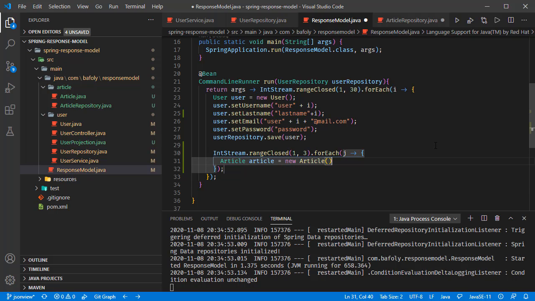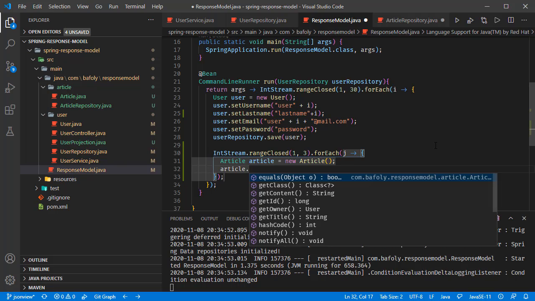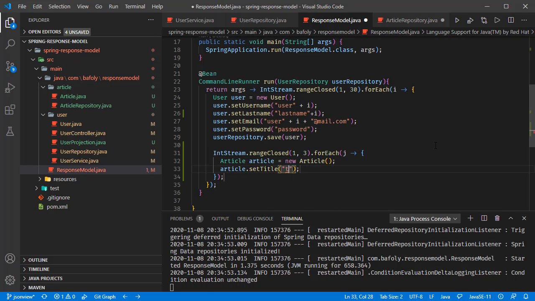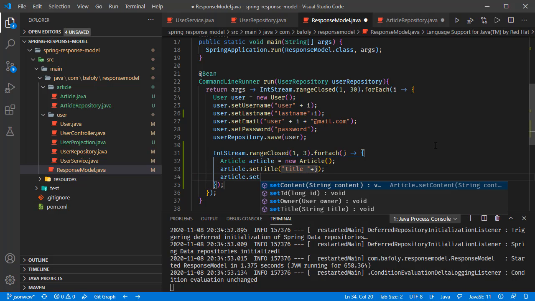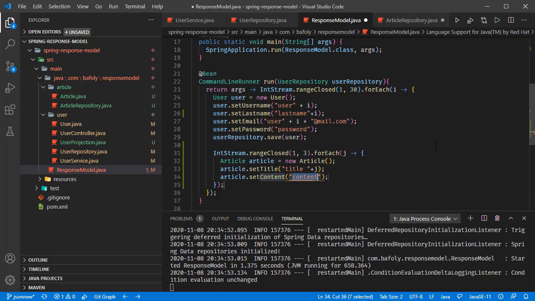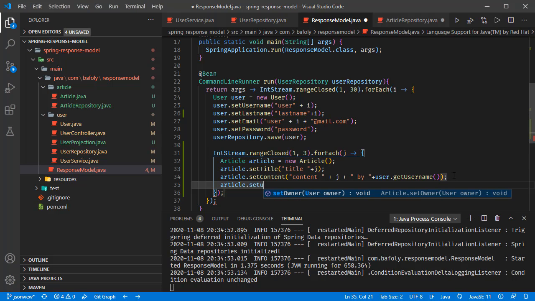new Article. Let's say the article.setTitle will be "Title j". Article.setContent will be "Content j by username". So let's say the content is something like this. We will have the content "Content 1 by user 3" or something. And we will set the owner as this user object.